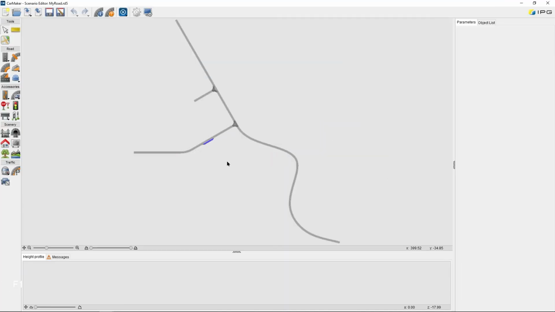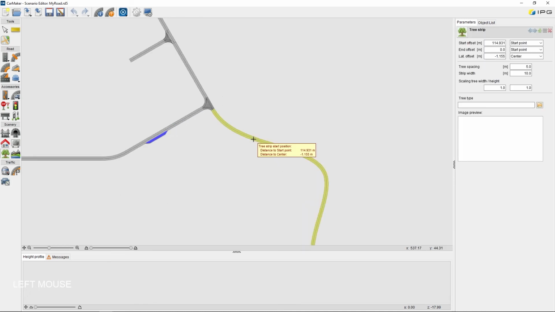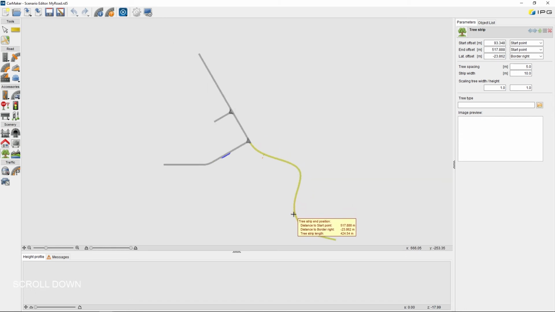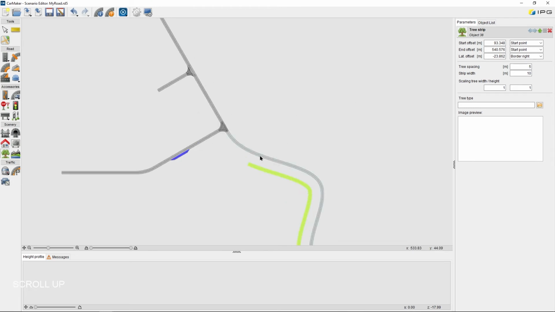For further beautification of the scenery, a tree strip can be added. The tree strip can be found under the scenery panel. When I click on it, I have to first select the link at which I want to add the tree strip, then define a start position and an end position. And we can see the tree strip has been added. There are four parameters of the tree strip, like tree spacing, strip width, scaling tree width and height. I place another tree strip at the opposite side of the road.